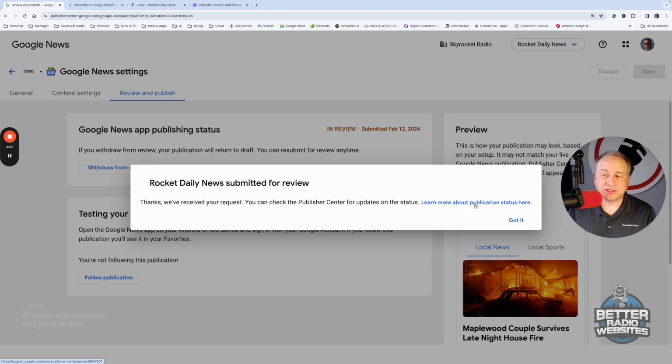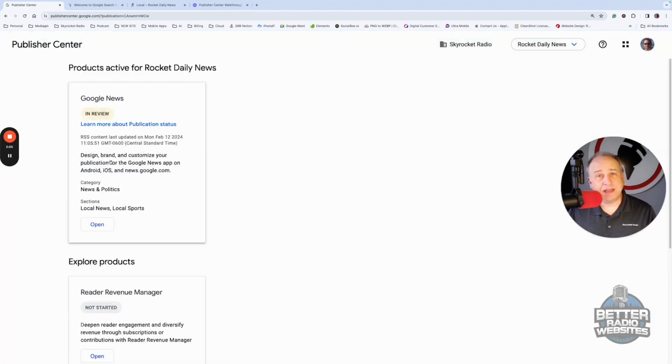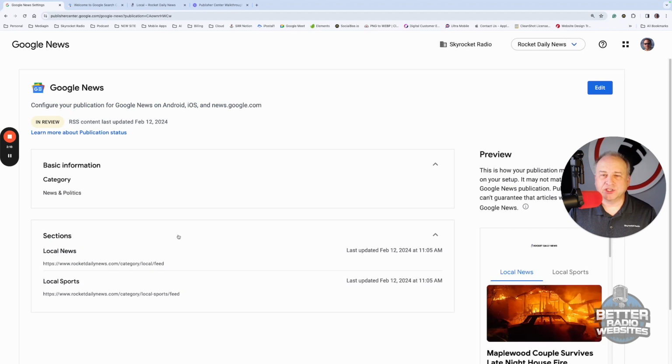It also says that they're going to send you an email whenever it's ready. They will not. They will send you an email if there's a problem with it, but they will more than likely not send you an email at all. You'll just have to come back here every so often and check for the publication status. This is in review, and so it will look for the publication status.